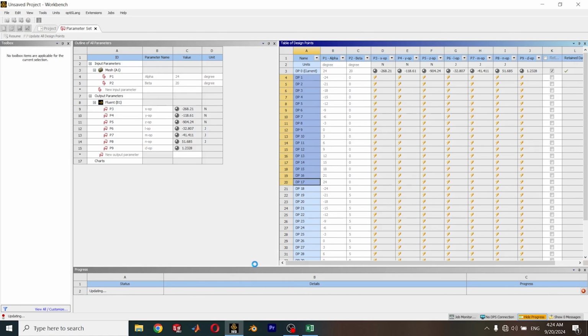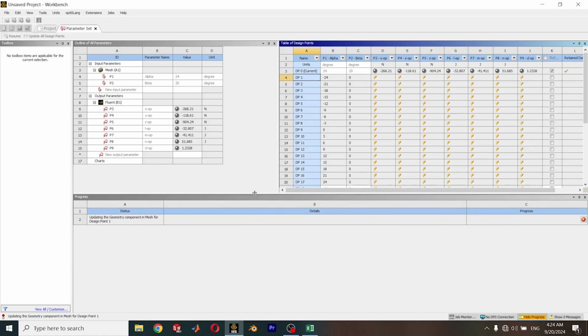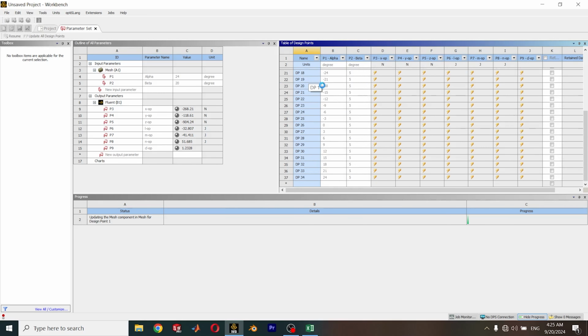Update. Okay, now it's going to update automatically. So it's going to go in this design point, it's going to make analysis for this design point, it's going to calculate the forces and moments for this design point, and after it finished, it's going to go automatically for the next design point, which is -21, 0. Okay, don't let it calculate for all of the design points.